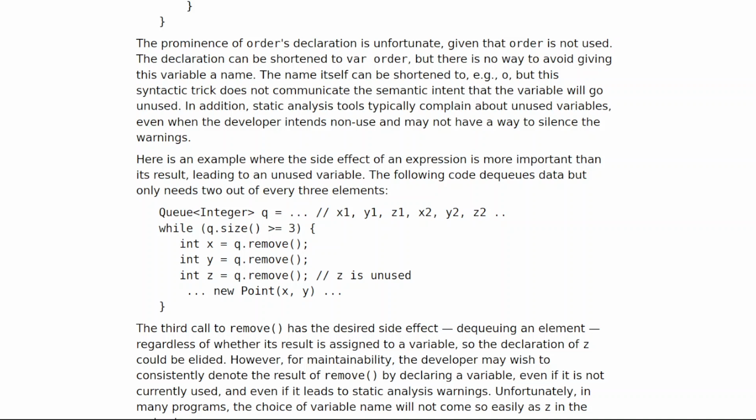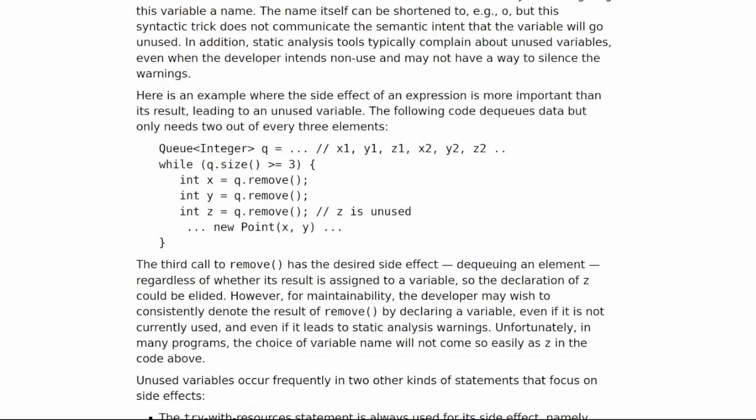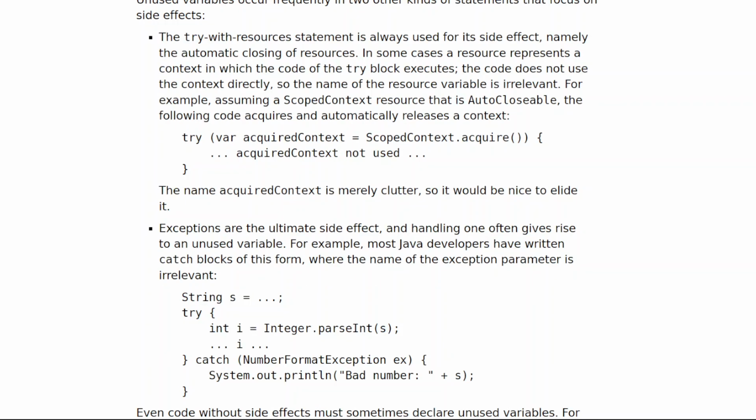However, for maintainability, the developer may wish to consistently denote the result of remove by declaring a variable, even if it is not currently used, and even if it leads to static analysis warnings. Unfortunately, in many programs, the choice of variable name will not come so easily as z in the code above. Unused variables occur frequently in 2 other kinds of statements that focus on side effects.